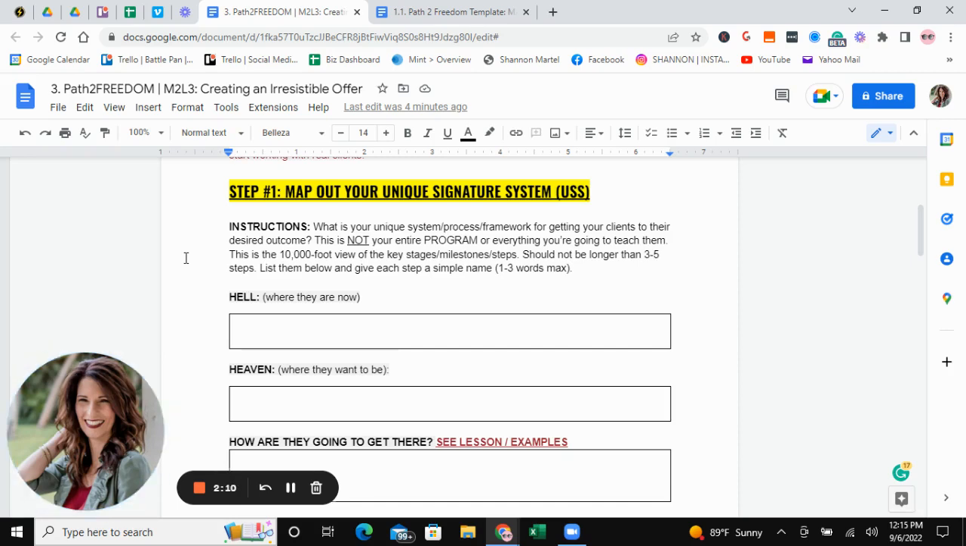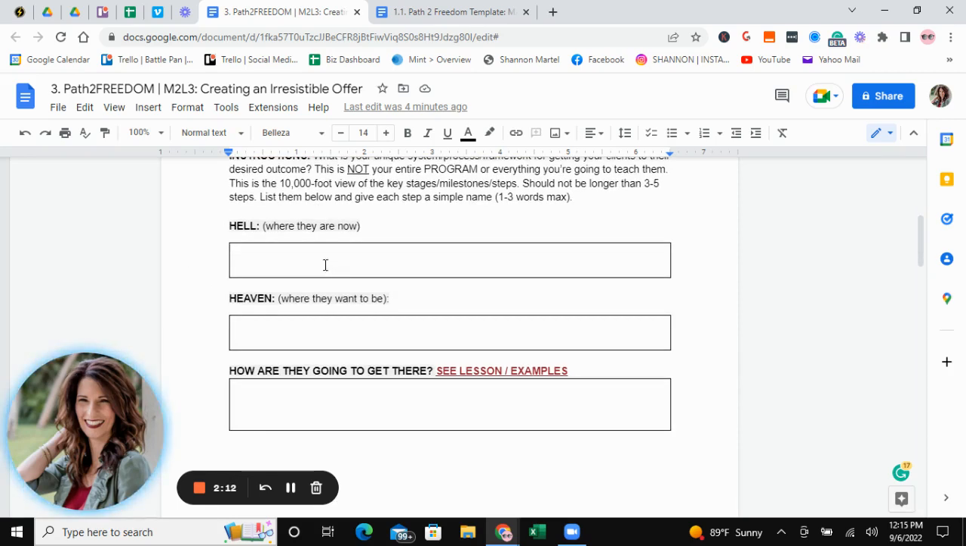So go ahead again and map out the hell, where it is, just where they are now, what those key problems are, those 3 to 5 problems and pain points that they are really struggling with and they are willing to invest to be able to get help with. The heaven, what are those 3 to 5 bullet points? What are they to be able to get to where they want?